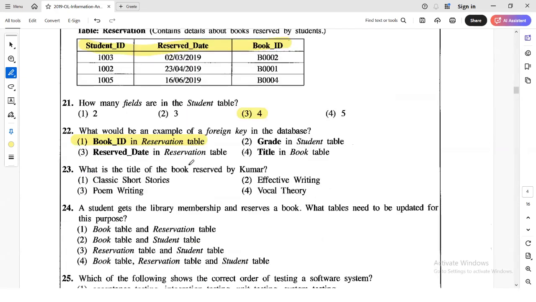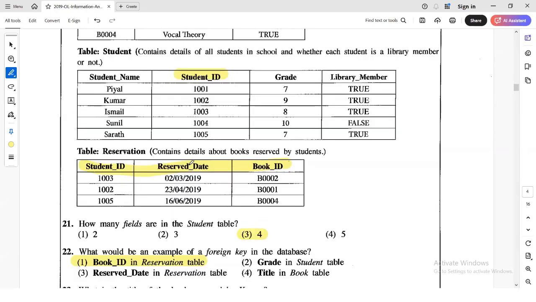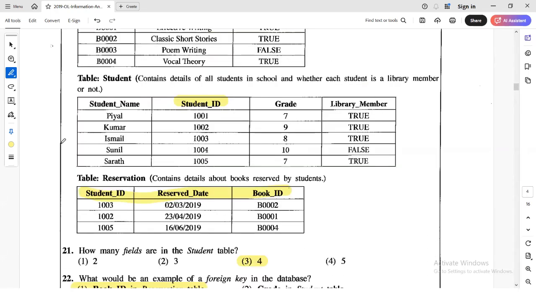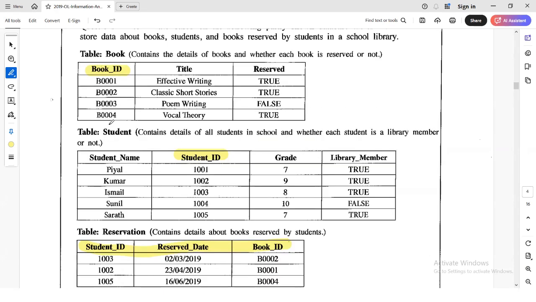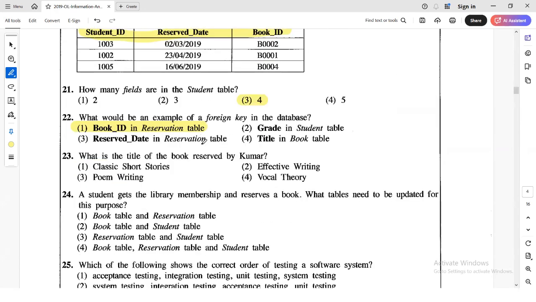What is the title of the book reserved by Kumar? For Kumar, we have to go to the student data first. Kumar is 1002. Then we have to go to the reservation table to find the reservation. Student 1002 has made a reservation on this particular date. This is the book, B001. Then we have to go to the book table because we don't know what B001 is. B001 is Effective Writing. So the answer would be the second one. Kumar has taken the Effective Writing book.